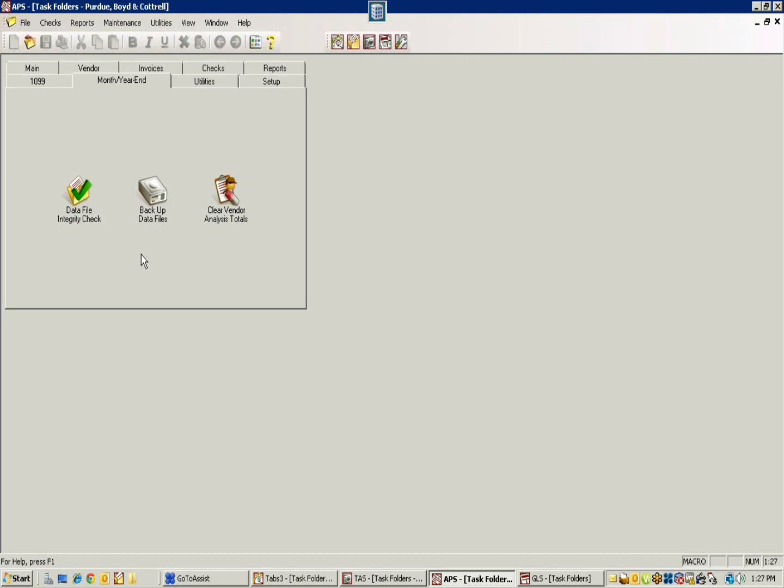And again, run the data file integrity check, make sure there's no errors, back everything up inside, and, like I said, Paul's going to have you make that complete backup by copying that folder, so you can do that.